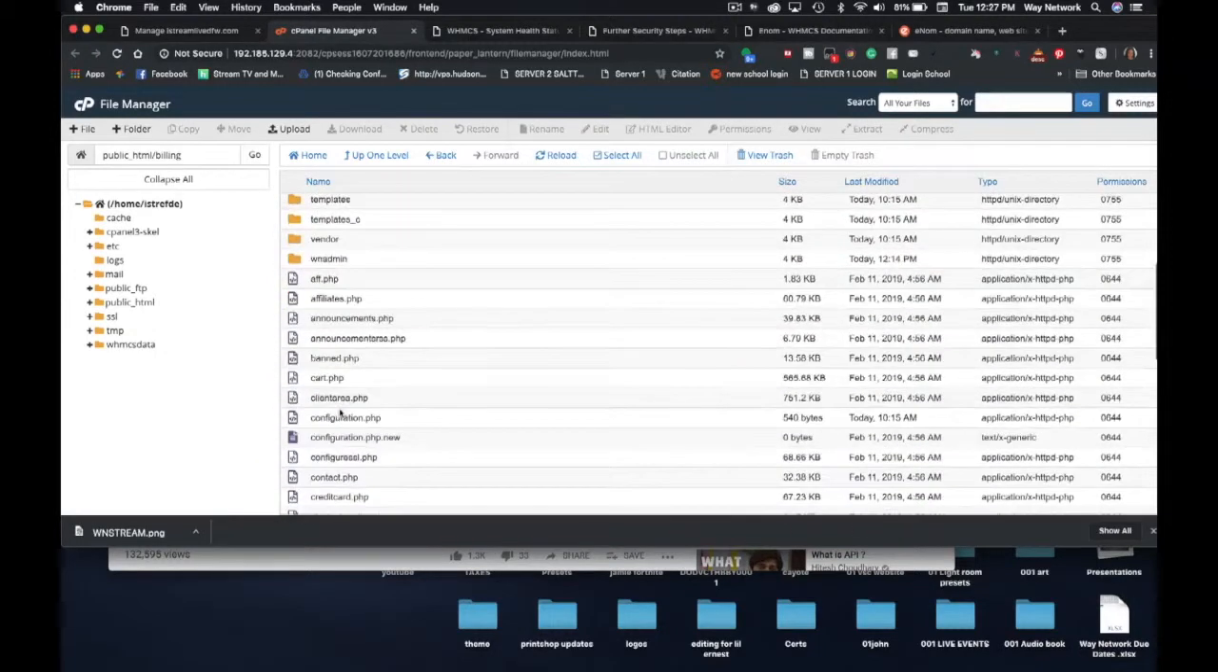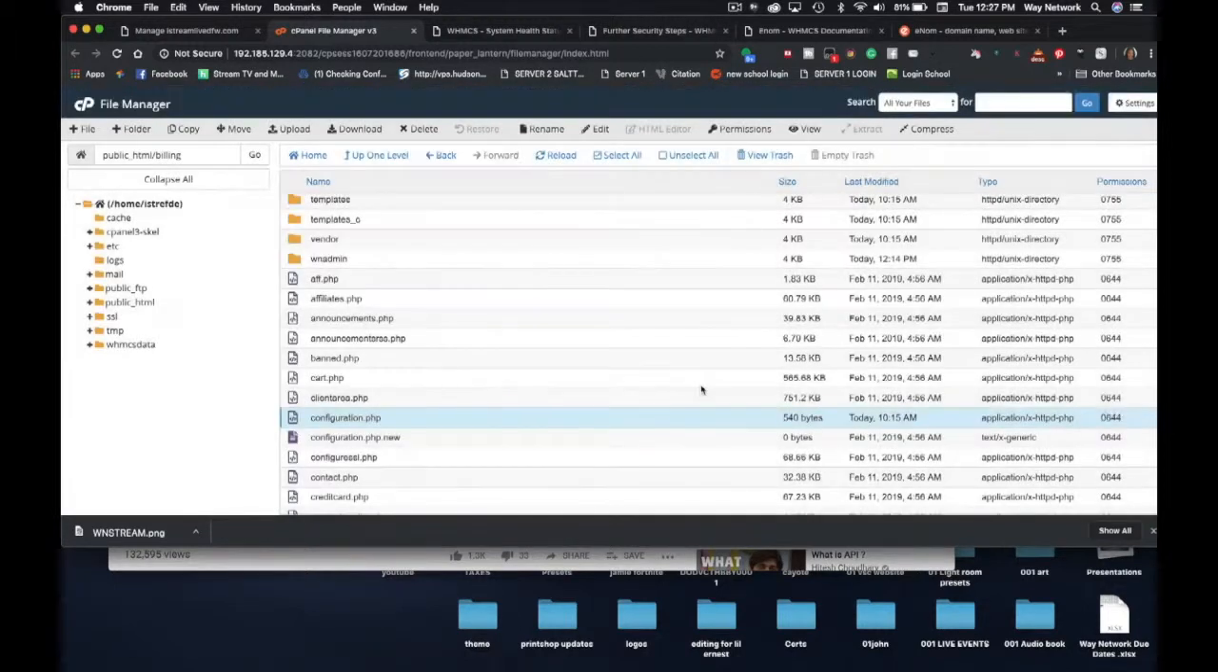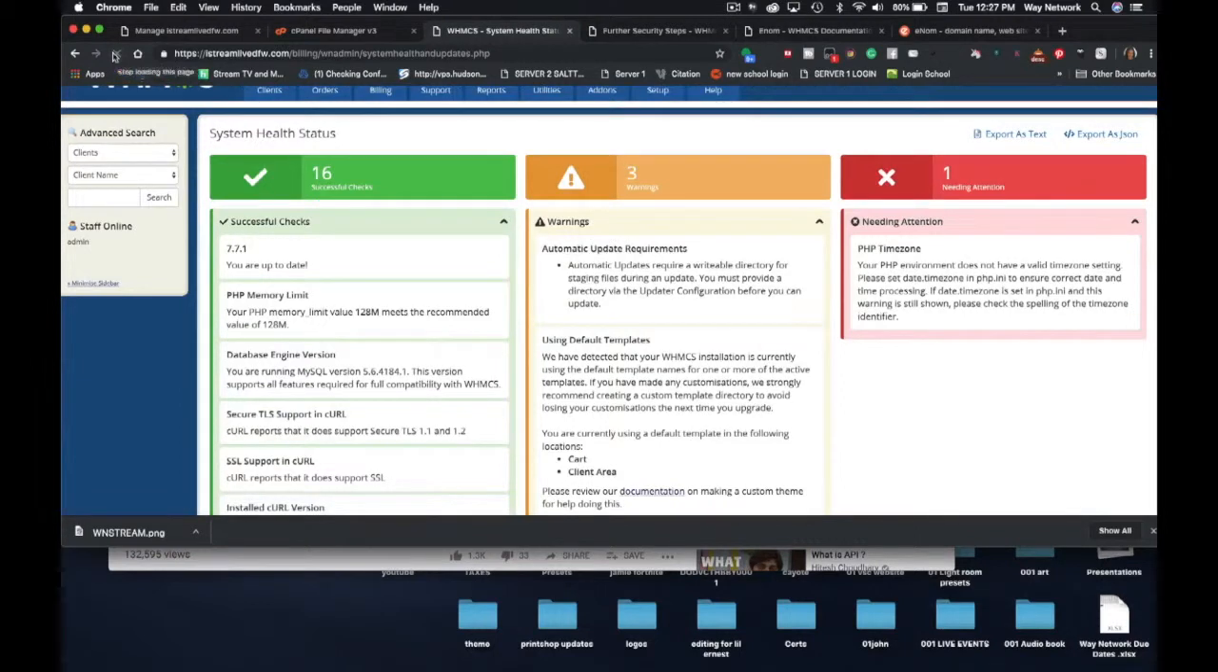Then we're gonna go down here to where it says configuration.php, permissions, and then we just gonna set it. This is the only thing that needs to be checked where it says User and Read. So we're gonna check off that. Check off that. Change permissions. Now that we changed permissions, we should be able to go over here, refresh our system, and now the PHP time zone needs to be fixed. So let's go ahead and fix that.